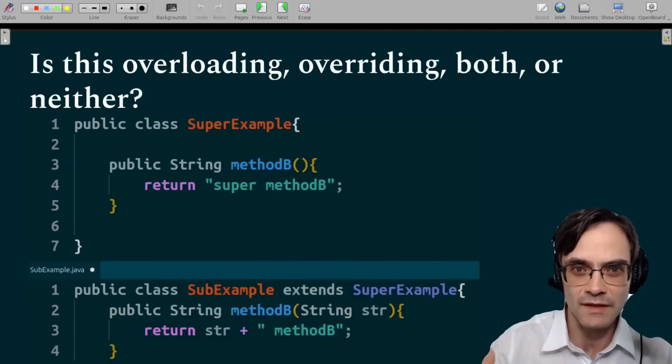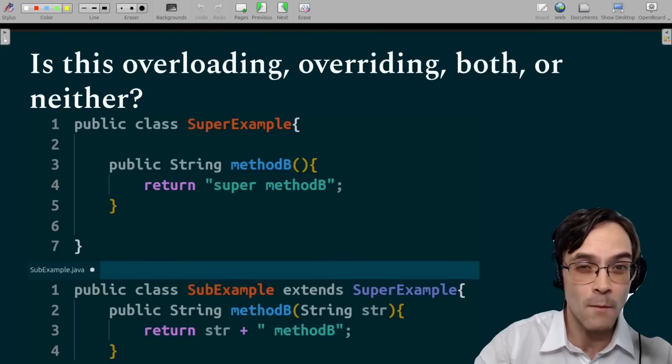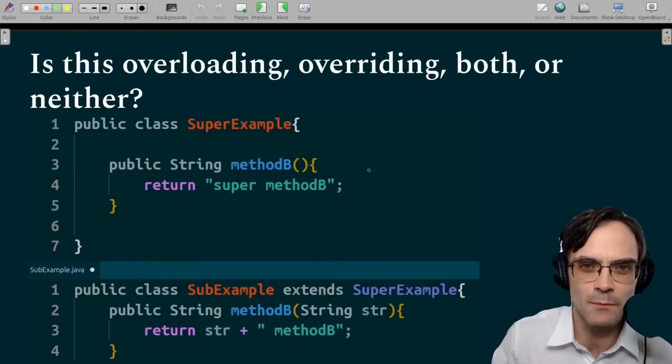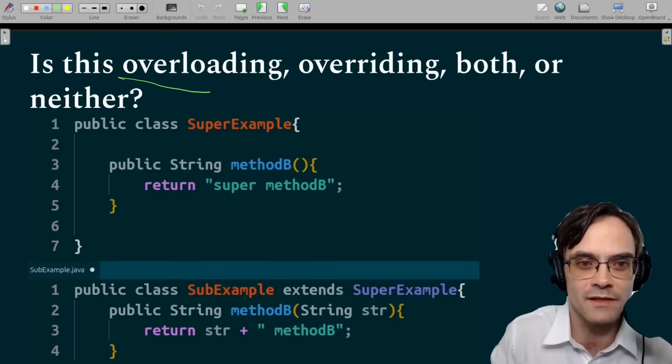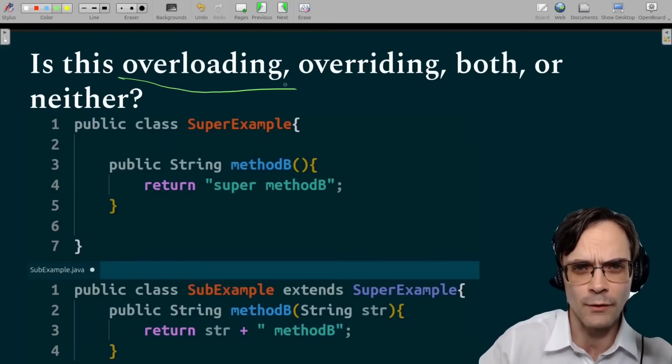Now how about this one? This is a bit trickier. Is this overloading, overriding, both, or neither? Again, you're welcome to pause and read it. If you'd like, I'll give you the answer in 3, 2, 1. And this may surprise some of you, but actually this is still just overloading. So what's going on here?